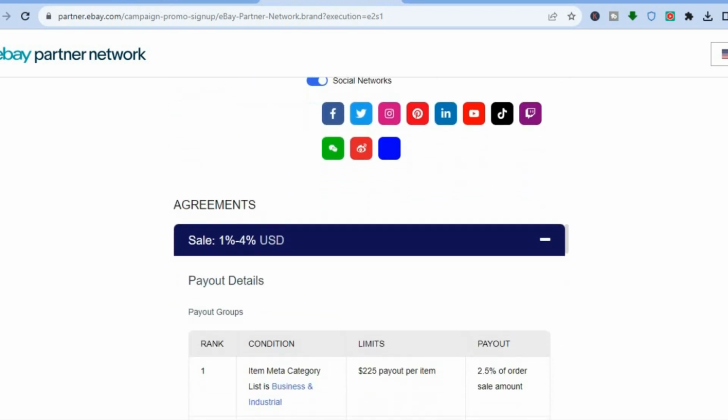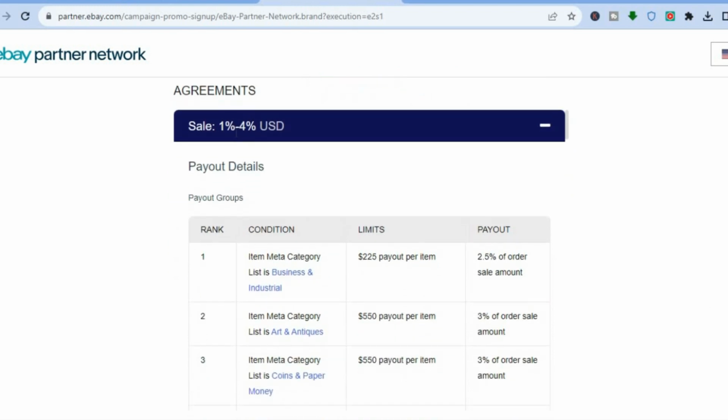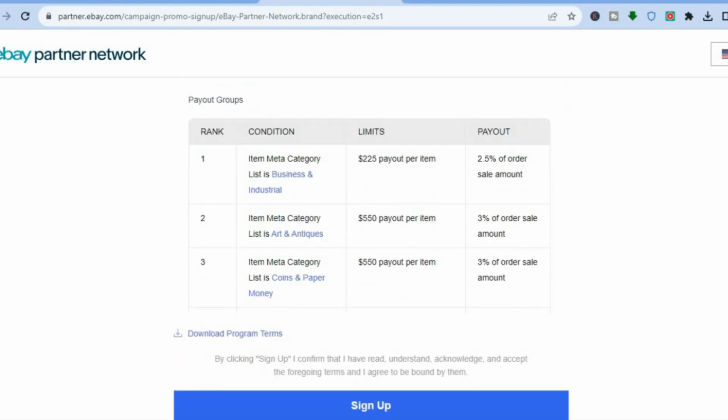Once you have done that, you're going to scroll down and you can see the agreement is typically 1% to 4% commission for a sale. And you can see the average payout, $225 payout per item. And the payout would be 2.5% of order. And you can see $550 payout, that would be 3% of order, and it goes down. Once you're finished entering all of this information, you'll simply tap on sign up.